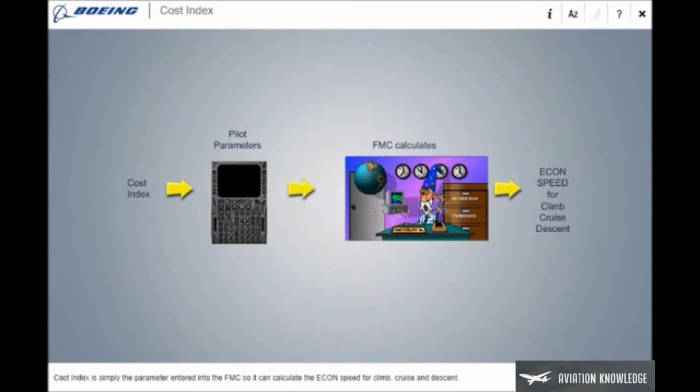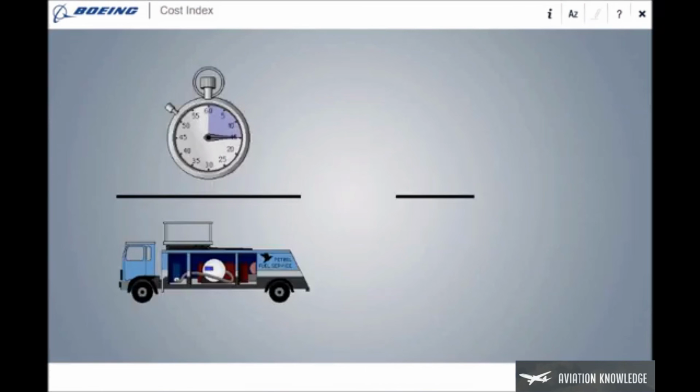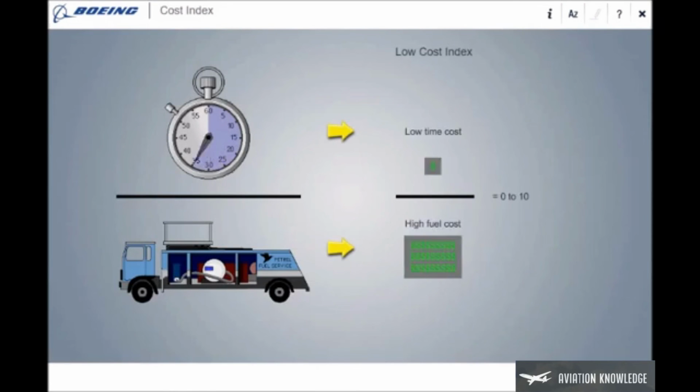Cost index is simply the parameter entered into the FMC so it can calculate the ECON speed for climb, cruise, and descent. If your airline has low time-related costs or high fuel costs, a low cost index is used. This will result in a slower ECON speed.